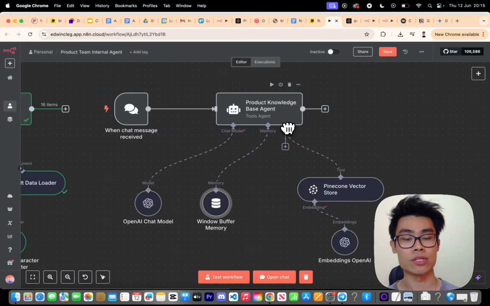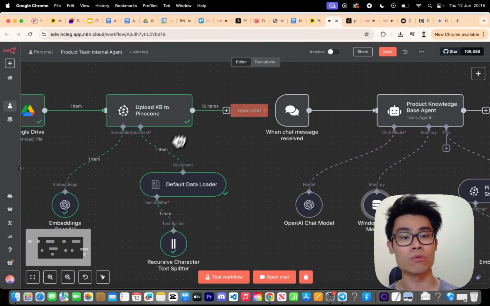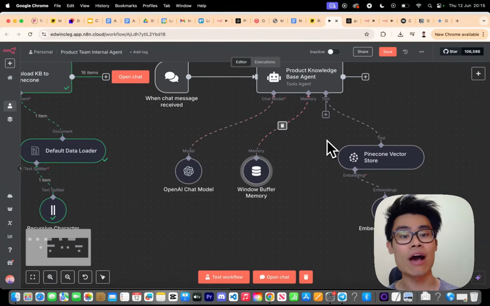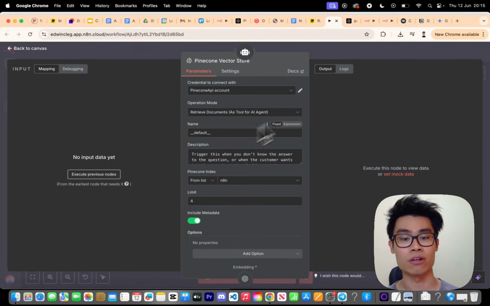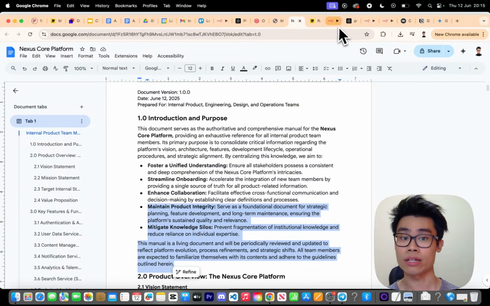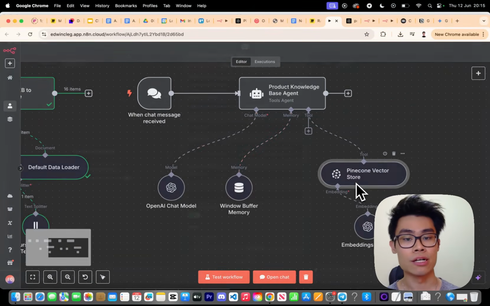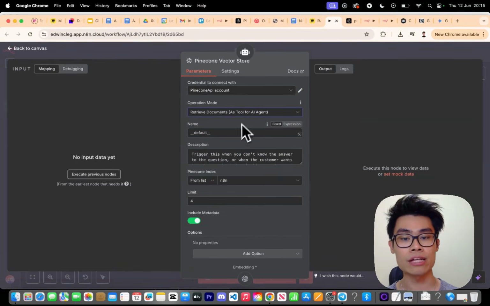Now, the tool, which is what it's going to do, is the vector store, right? Because remember, we uploaded the documents into this Pinecone vector store previously, and now we are using the agent to connect to this vector store that we just built. We use this vector store to allow the agent to access this document, the chunking of the document, and use the chunks to actually generate a response to the user. So from here, we're just going to select the retrieve documents as tool for AI agent, and we're just going to put in a description.